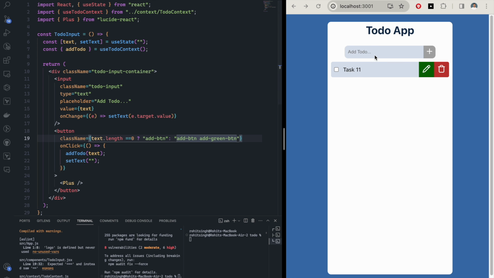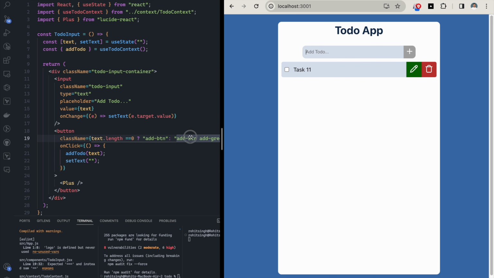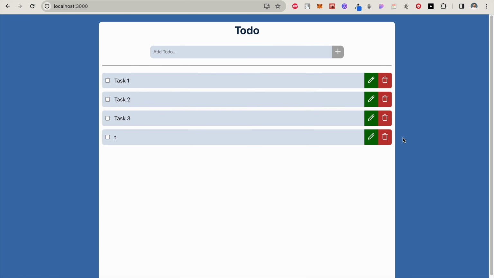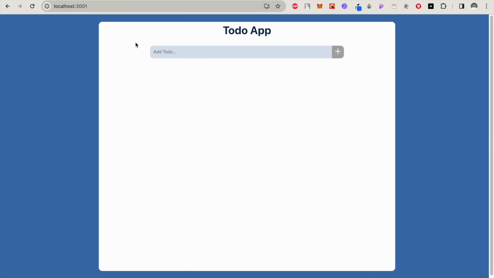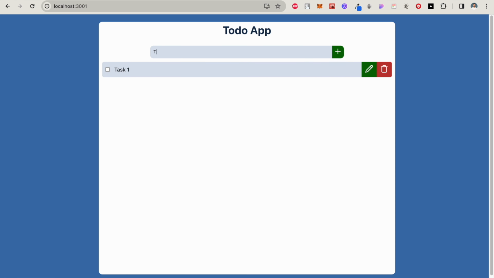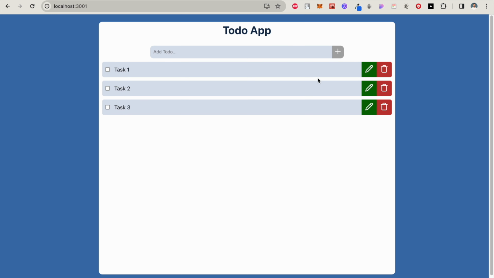So now we have done all the functionality that we see in this to do, like editing the to do, deleting the to do, toggling the to do, and we can see this green button. We can toggle the to do. We can edit this to do. We can delete this to do. With this, we completed our to do app where we can add a to do, we can edit a to do, we can toggle the to do, and we can delete the to do.